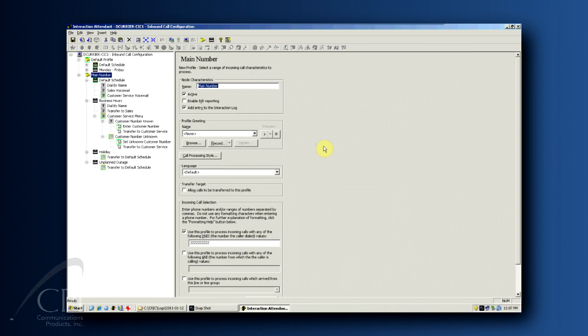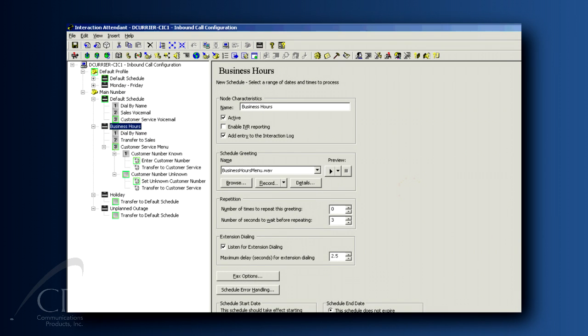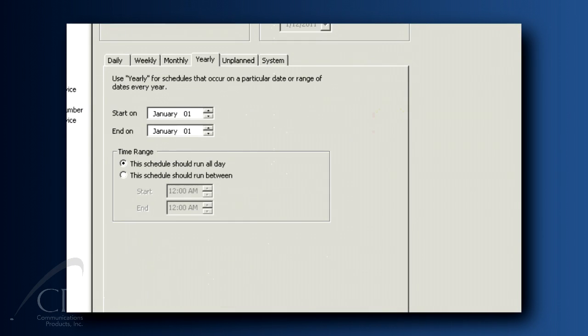In the first example, it is early morning, a few minutes after 8 a.m., and the customer service group informs you that callers are still being presented with the after-hours menu. For this one, you don't even need to leave Interaction Attendant. Select the business hours schedule and notice the tabs at the bottom of the property sheet. While the configuration of each tab may be modified, only the active tab is evaluated by Attendant.